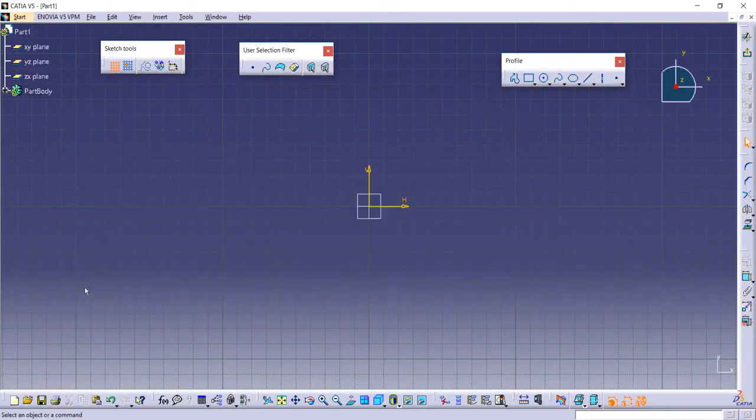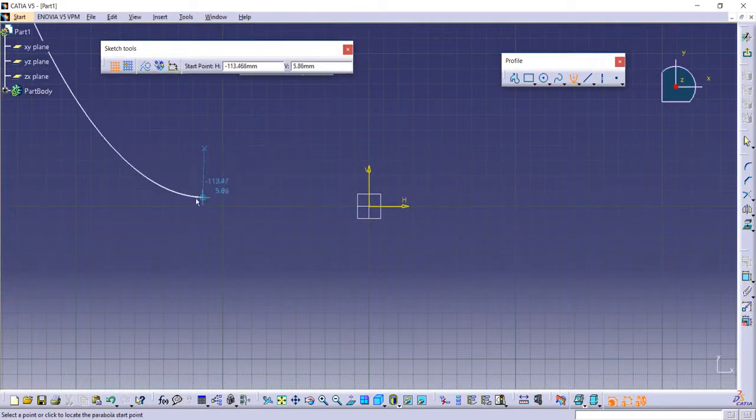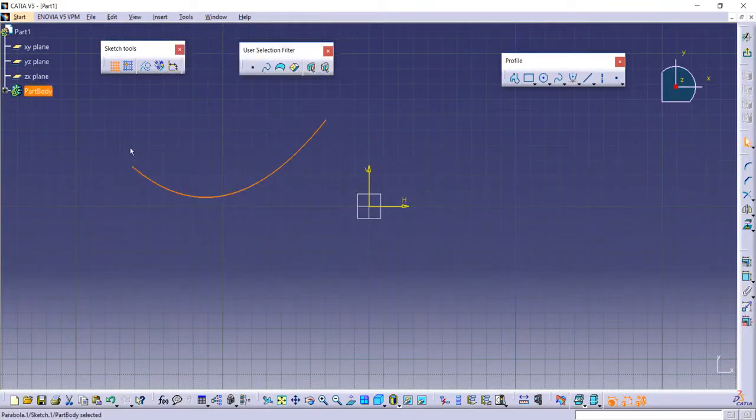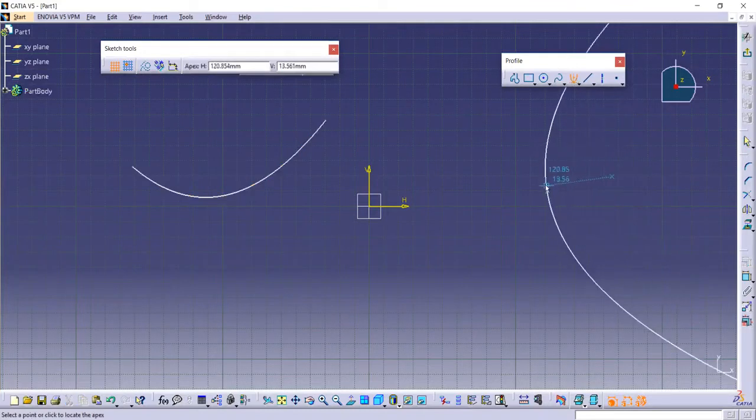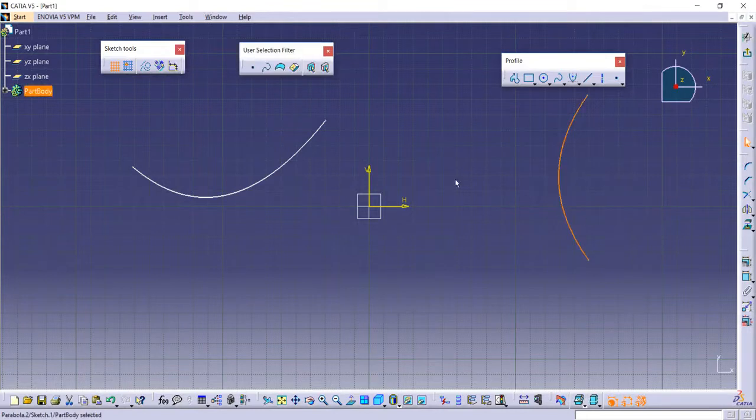Delete this sketch. The next option is parabola. Select first point, select second point, then drag the mouse to select a third point. Now form a parabola and left click to end. Again select parabola, first point, second point, third point. Form a parabola and left click to end. Delete these sketches.